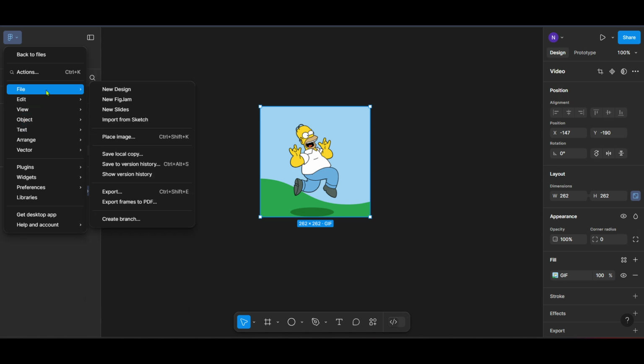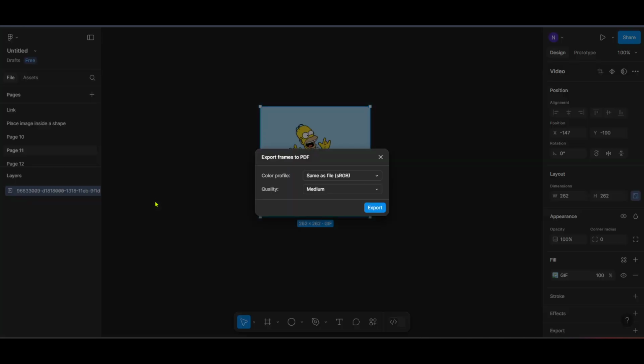Under the File menu, scroll down to find the Export Frames to PDF option. Clicking this will prompt Figma to begin the export process. You may be asked to confirm your choice or customize settings like the PDF's resolution or the specific frames you'd like to export. Adjust these settings according to your needs. For most, the default settings will work just fine. After making your selections, confirm the export and Figma will convert your design into a PDF.